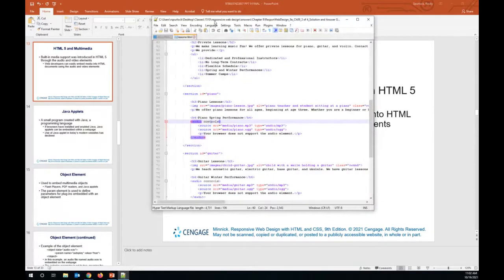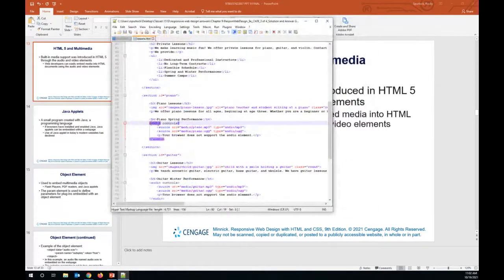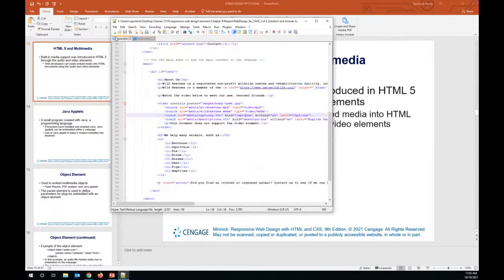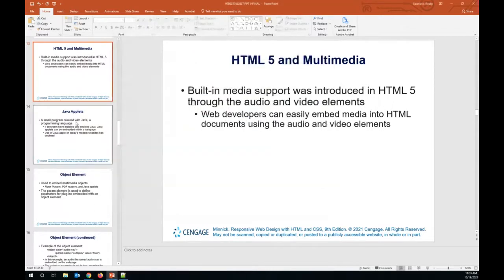So we can see here, in looking at the code, you see that I put in the lessons file. Okay, so I can use the audio code to put controls in so that they are embedded. Same with the video. I can use the video code so I can embed the video. This is something that was introduced with HTML5.